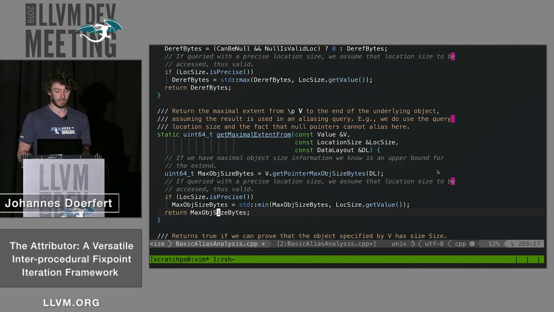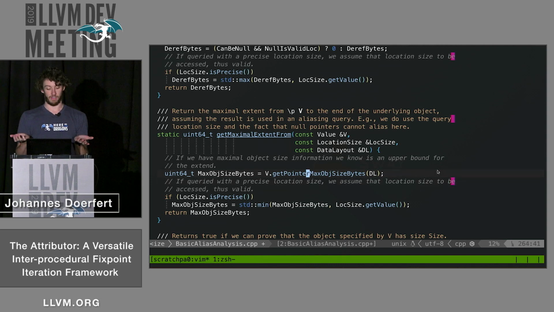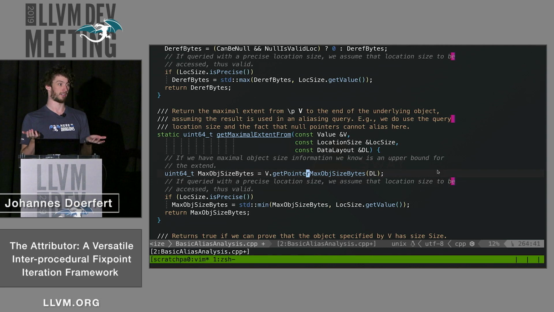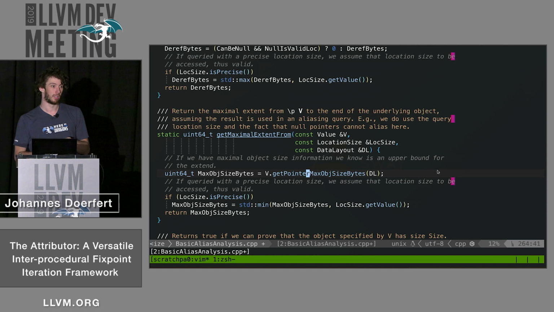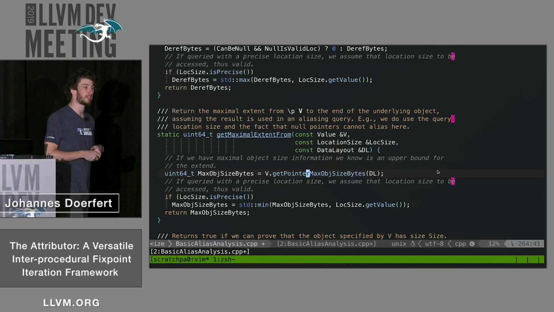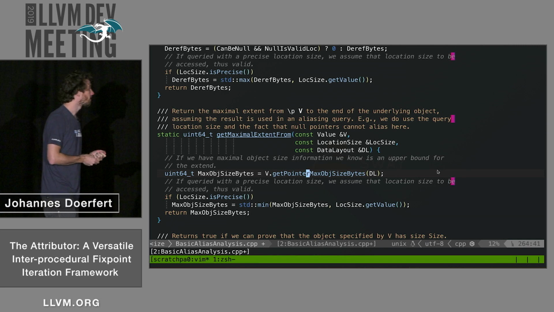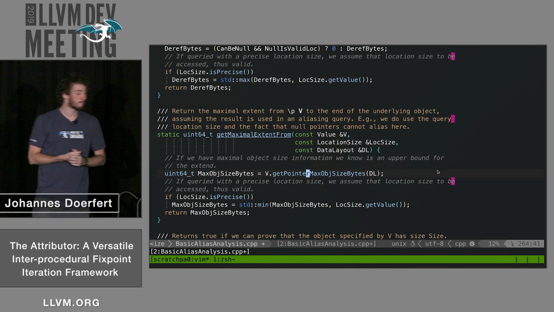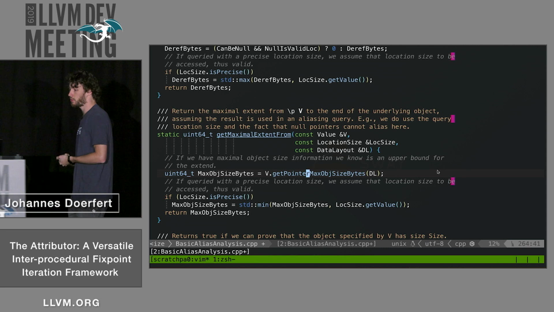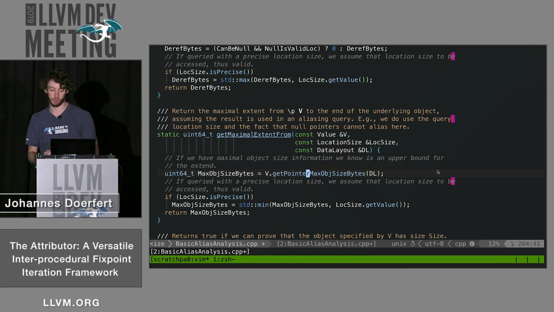It basically says the upper part is the important part, this part here. It's a value. Just ask the value how many bytes it knows the underlying object has. The most conservative answer here is that it's infinite, like the object is really big. The best answer would be 0.